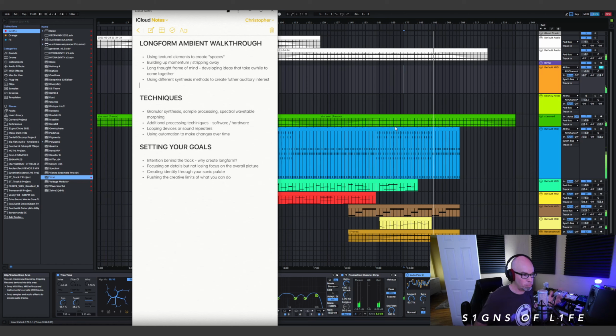Textural elements to create spaces, granular synthesis, sample processing, spectral morphing. We didn't even get into the pedal board, like I said, but it doesn't matter. This was just the beginning. This is tip of the iceberg stuff, but at the same time, you really saw how I took you on this journey, right? We brought something together over the long term, okay? And that's what it's all about.